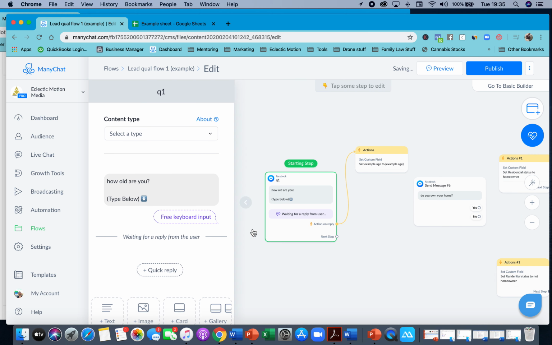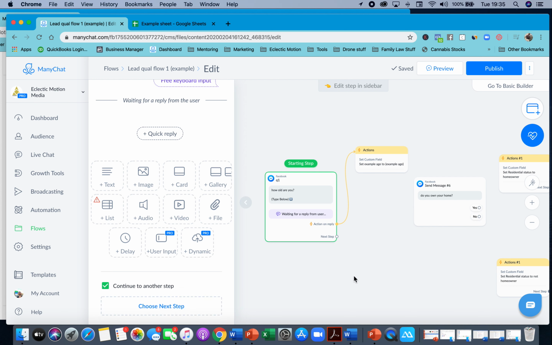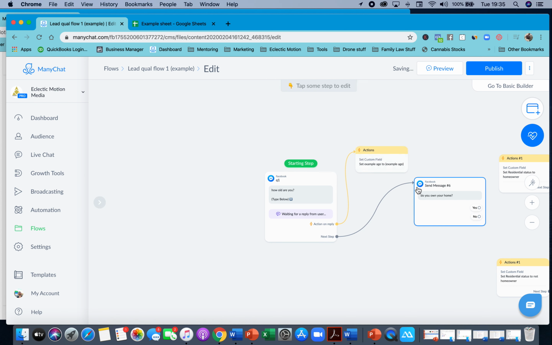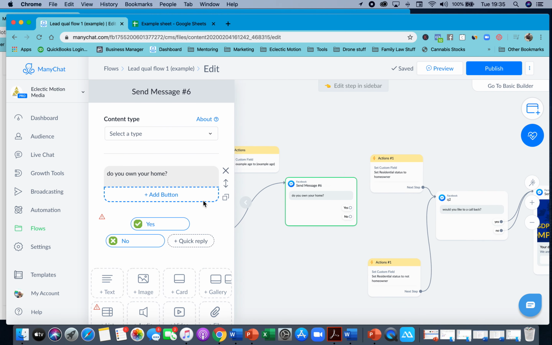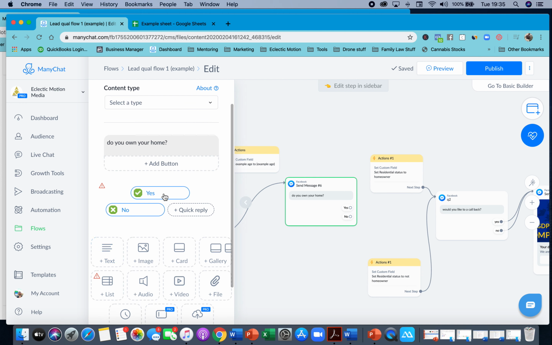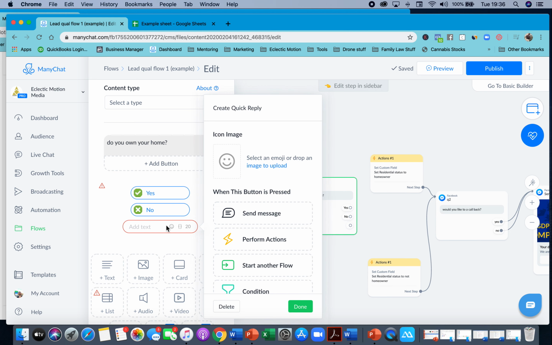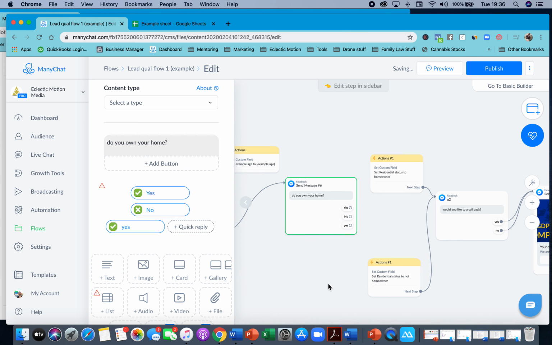To progress from there, you're going to need to come down here and check this box, continue to another step. The next step is then going to be, do you own your own home? That's obviously the question. We're not going to use user input this time. We're going to use text, and we're going to put some quick replies in here. To add one of these, you just hit add quick reply. Yes. And use your little tick down there.